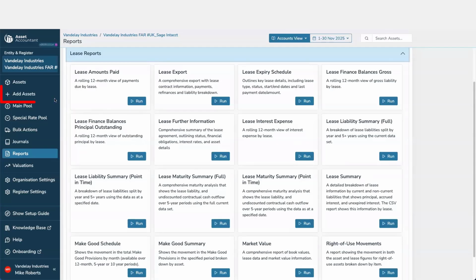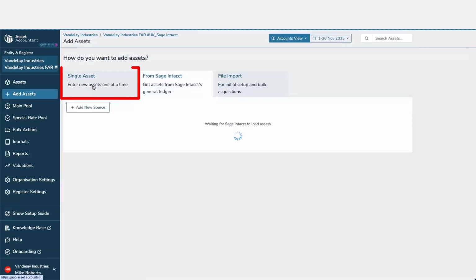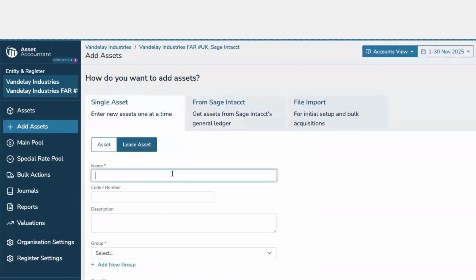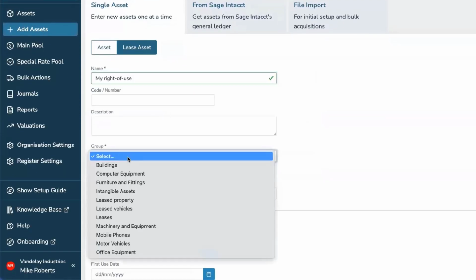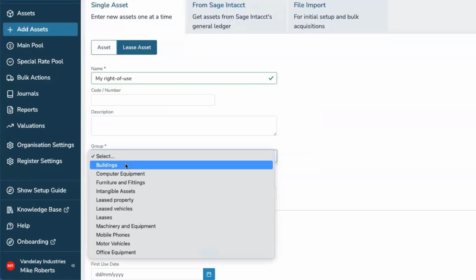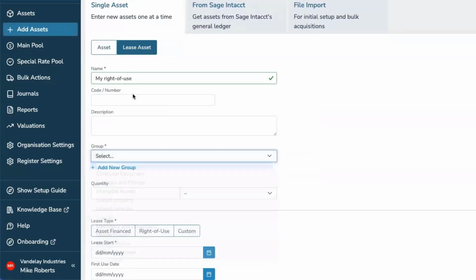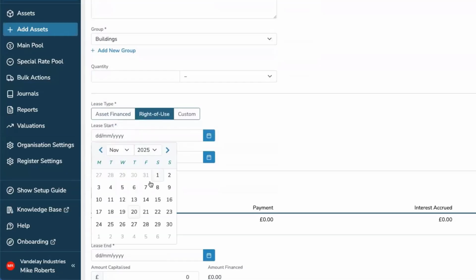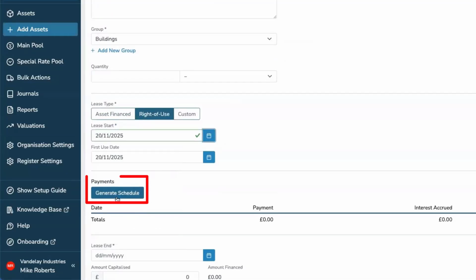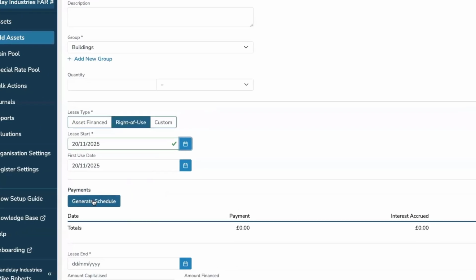What I'll show you now is how to do a right of use asset. So I will show this as a separate asset in the system, and I'll just put this in manually so you can see it. Again, all of these can be done in bulk using the file import if you've got a number of them. But for demonstration purposes, I will just show you this manually. So let's say we're leasing a building. So I'll just call that my right of use building. I'll say that's a right of use asset. And let's say I'm going to do that as of today's date, the date I'm recording this demonstration.